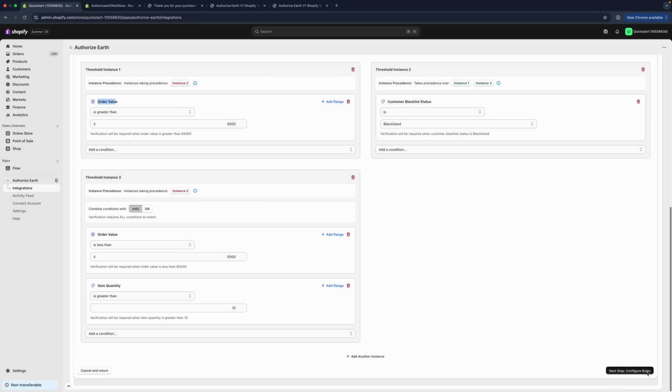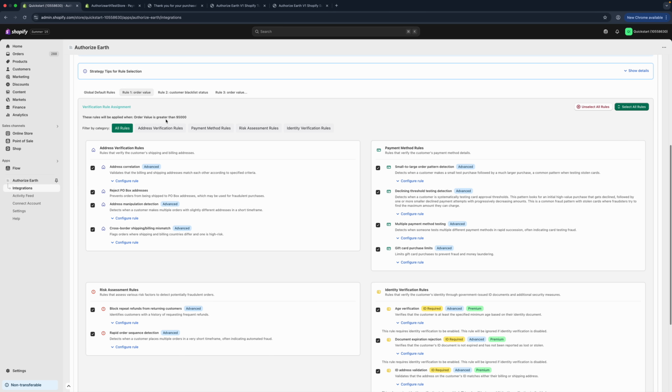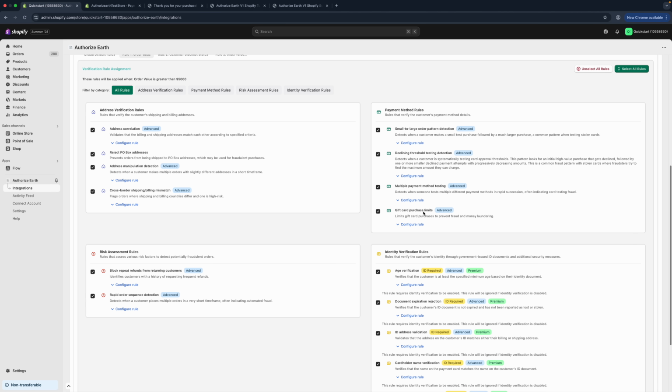We don't have any global default rules, but we do have every single rule applied for order value 1 because we want to give the reviewer, or me in this case, the most information available when making their determination on whether or not to cancel or capture and approve the order.